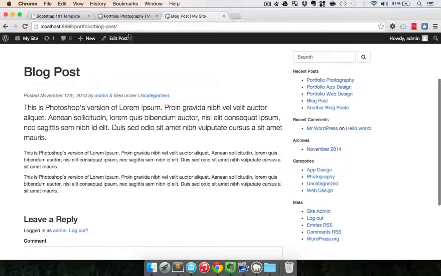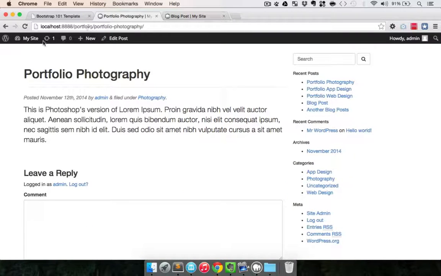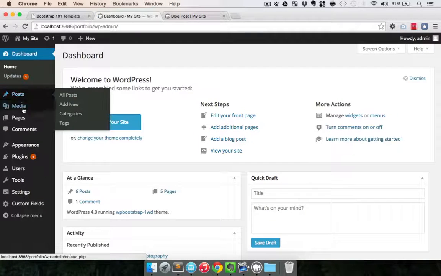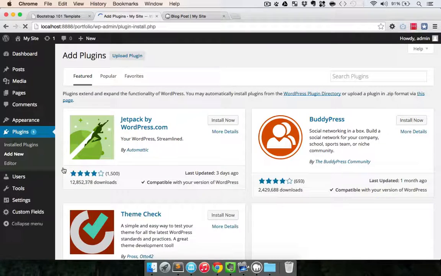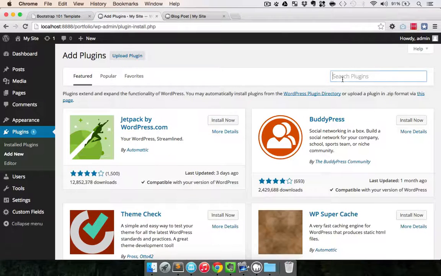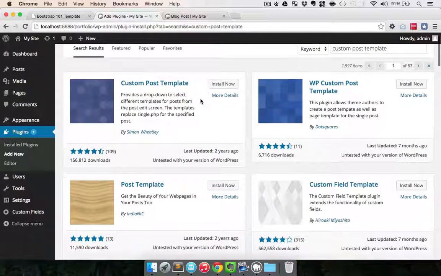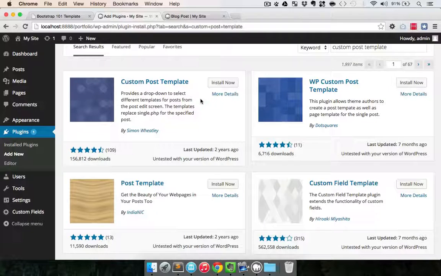Now, in order to use another template for our portfolio items, we first need to download a plugin. So go to your WordPress dashboard and go to Add New Plugins. And the plugin is Custom Post Template. So go ahead and put that in the plugin search bar, and it should be the first one that shows up. Custom Post Template by Simon Wheatley. You can't go wrong with this one. So just make sure you got the right one. There are a couple of ones that sound similar, so just want to make sure.